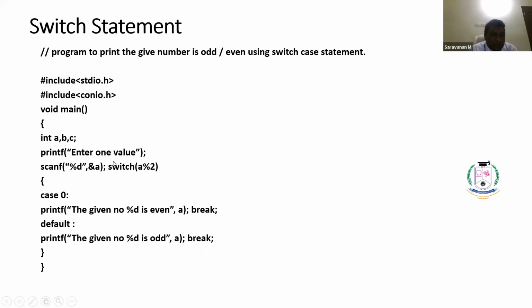Here I've declared switch. Can you see? Switch percentage 2, that is a modulus 2. Any switch case statement is going to check for the condition. Here I've given only two conditions to make it very simple. If the case is 0, you're going to get 0 as the output, that is, there is no remainder.